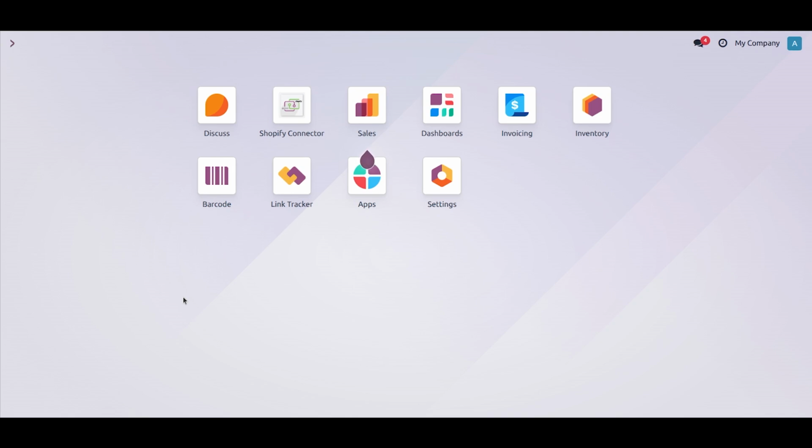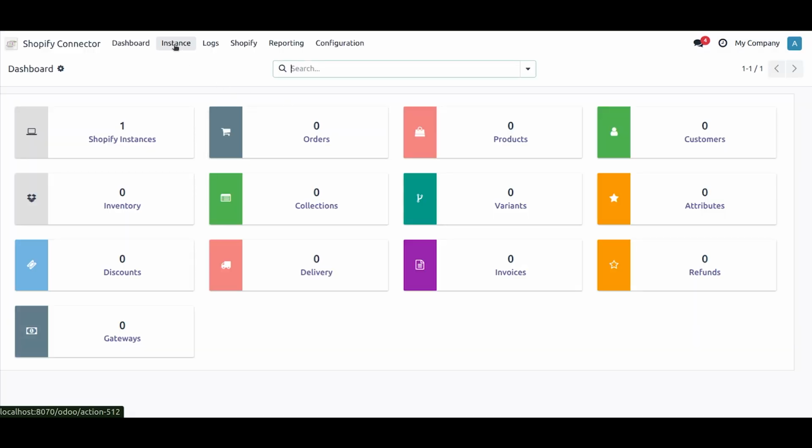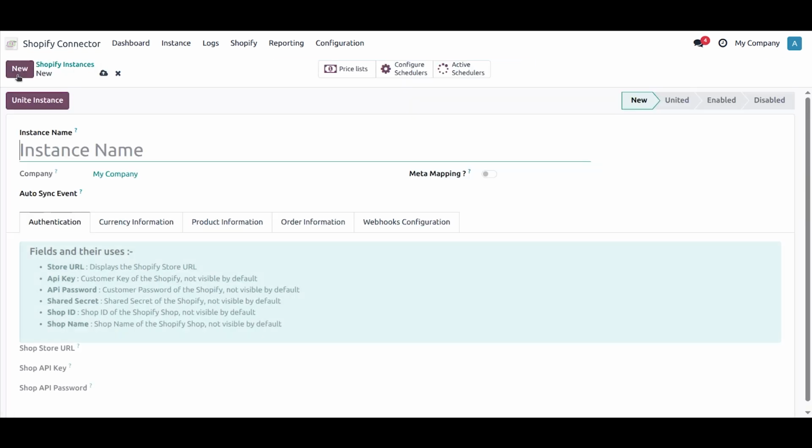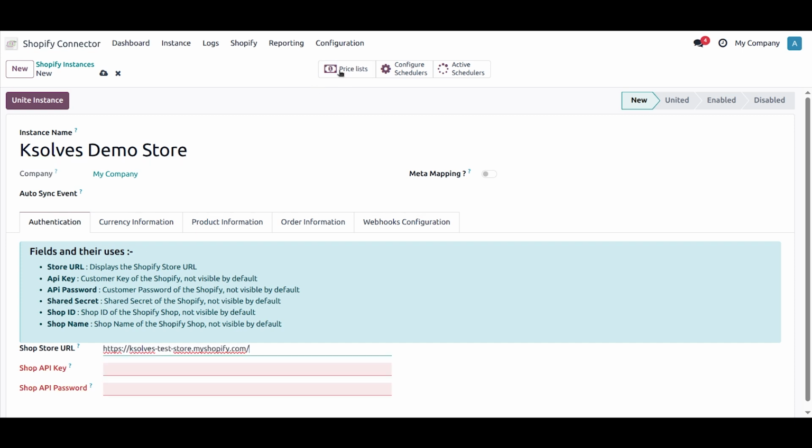In this video, you will learn how to create multiple Shopify instances and link them to your Shopify stores quickly and effortlessly. Start by heading to the Shopify connector in Odoo. Click Instance, then New. Here enter your instance name and store URL. Next, paste your Shopify store URL, Shopify API key, and Shopify API password. Click Save.